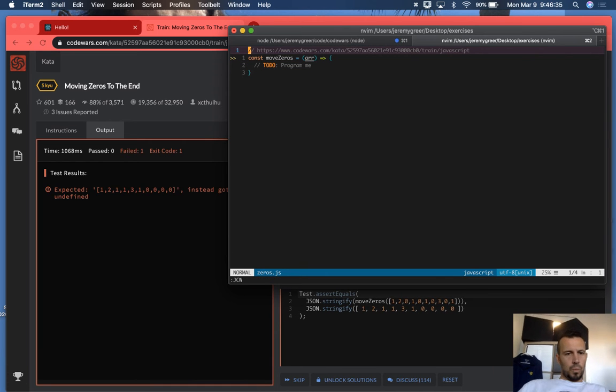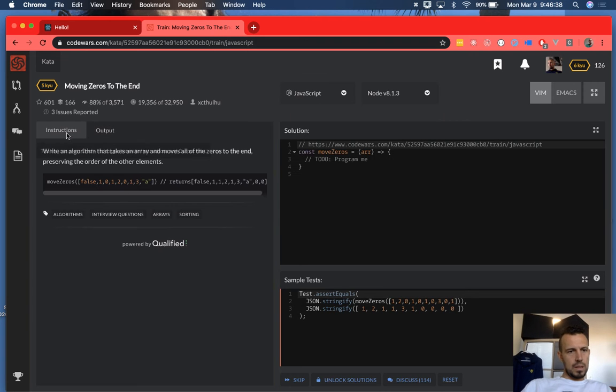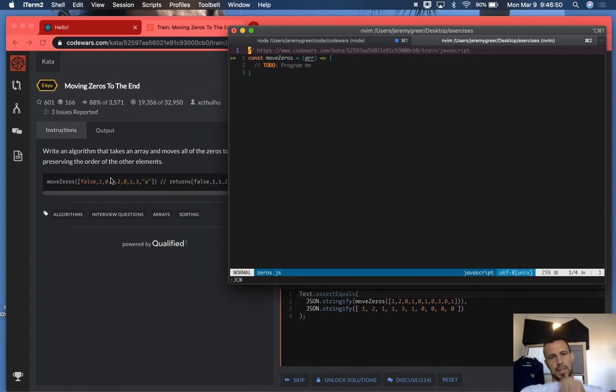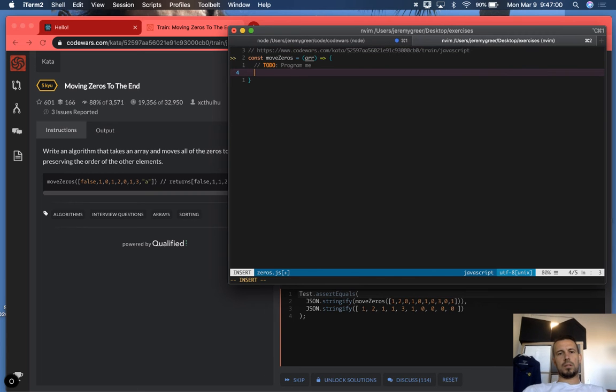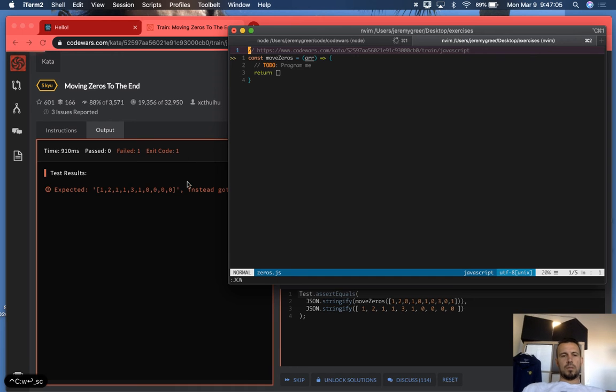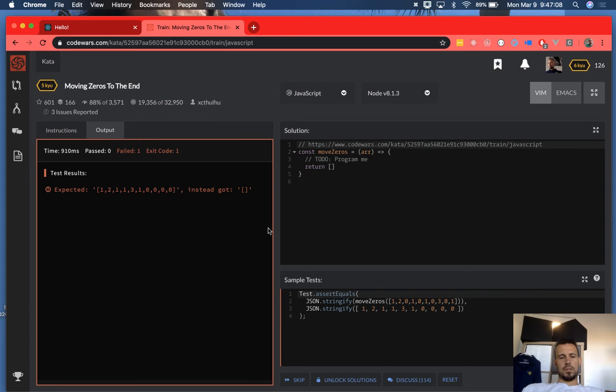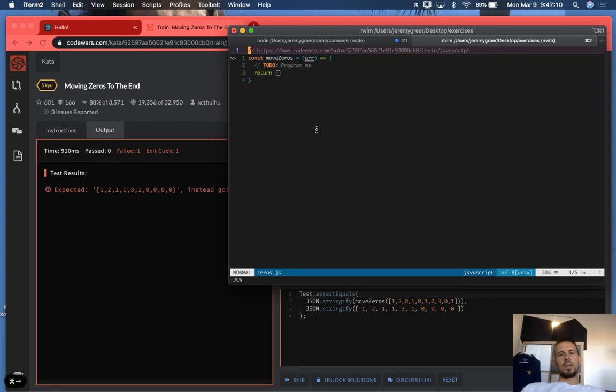So let's figure out what the question is. Write an algorithm that takes an array and moves all of the zeros to the end, preserving the order of the elements. So I'm going to get an array, and I need to understand the contract. I'm going to get an array in, and I'm going to return an array out. So very TDD sort of way to go. Okay, first thing, we get an array, we return an array.